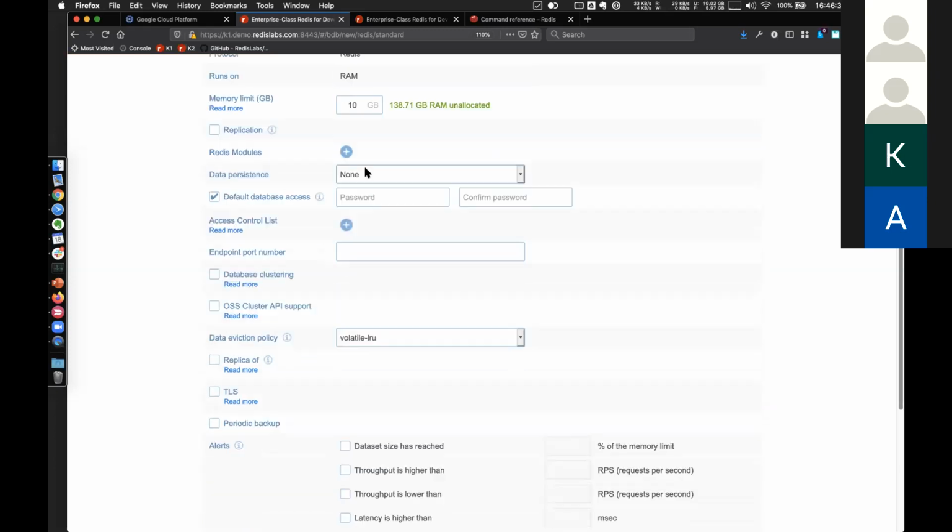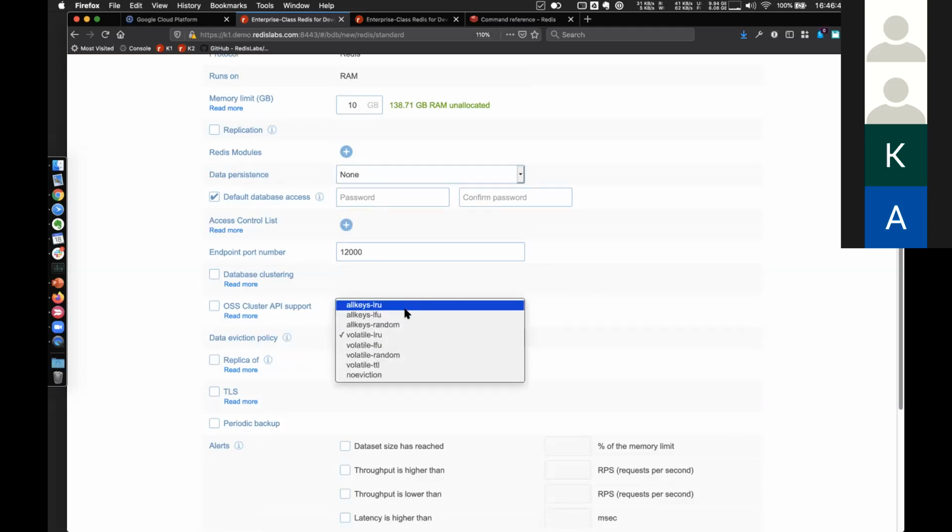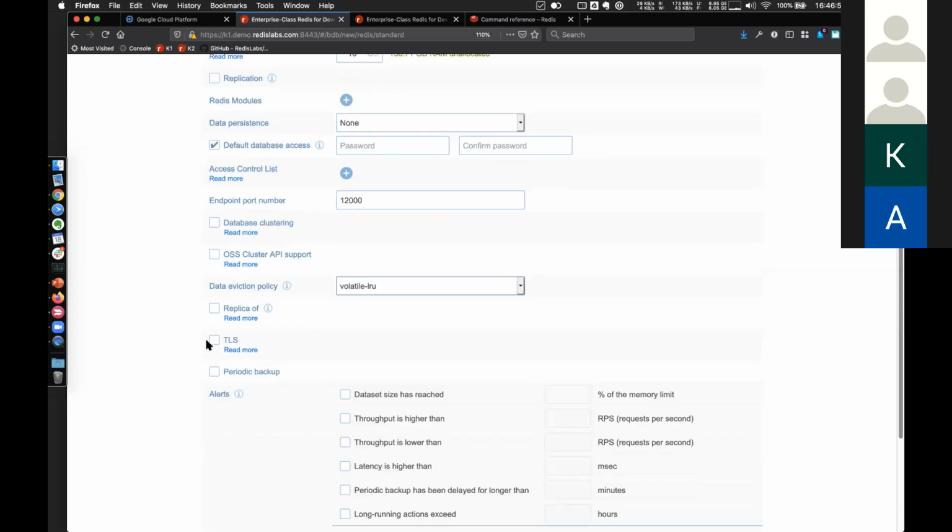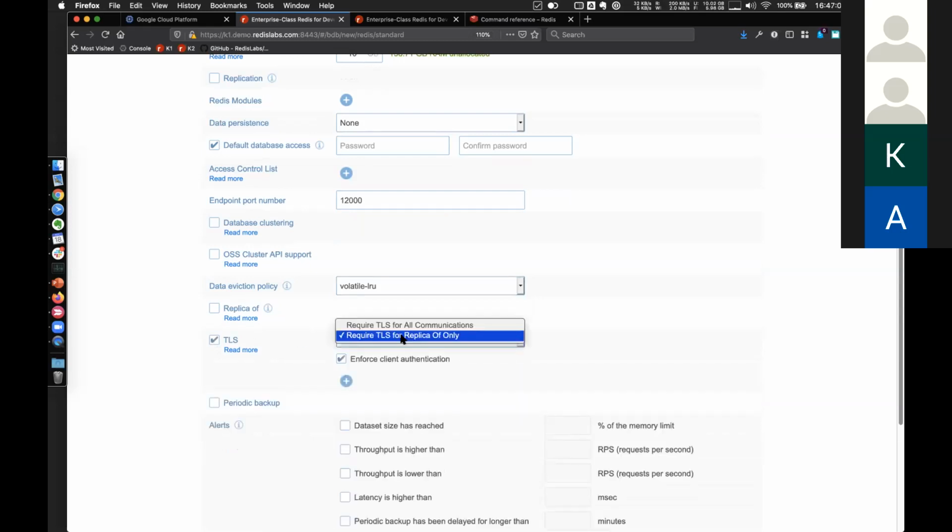Okay, you can set up persistence. Let's set up the port for our database, and then you can also set up clustering. You can also set up the OSS cluster API. If you're using Redis as a cache, you can set up different eviction policies there also. For security, TLS is also supported, and you can use X509 certificates for client-side authentication and encryption.